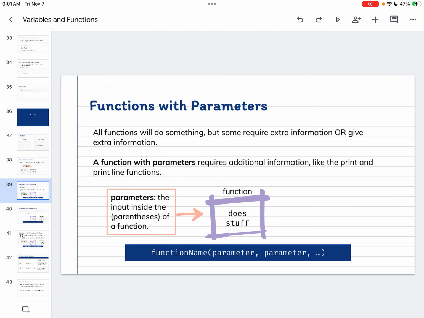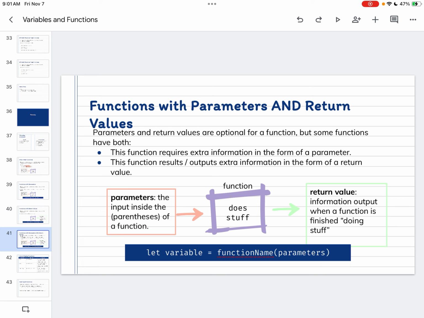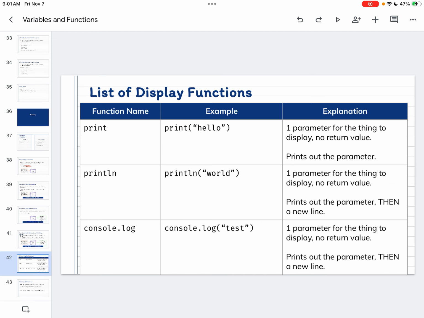I would like you guys to slowly flip through these slides. They may not be in the exact order, so you will have to go back and forth. This is talking about parameters. I'm noticing we have a vocab word. This is talking about return values, and again, I'm noticing that there's another vocab word. This function utilizes both vocab words. I'm noticing that parameters go into a function, return values come out of a function.